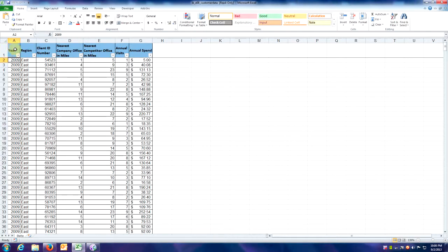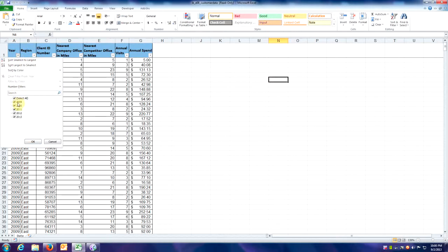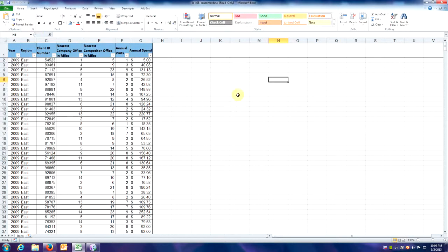So, a little information we've got. We have 7 columns of data here: year, region, client ID, so you can see what's going on. In terms of how many years, I believe we've got 5 years' worth of information here. Region, I believe we have 3 regions. Alright, so let's get started. Let's create a pivot chart.